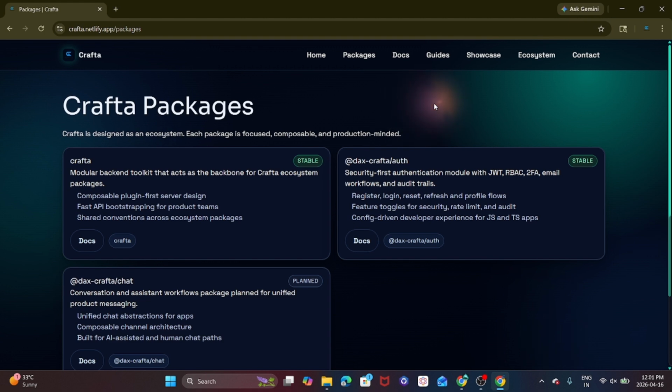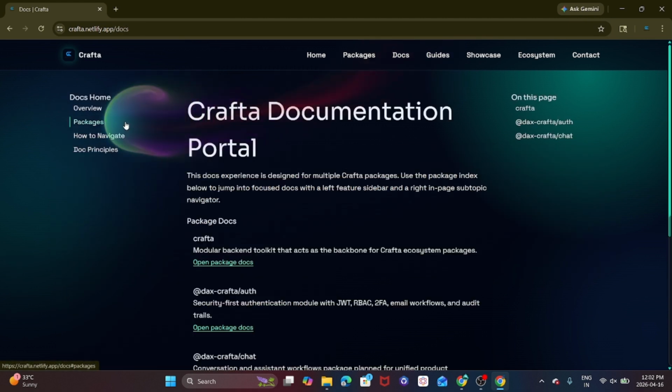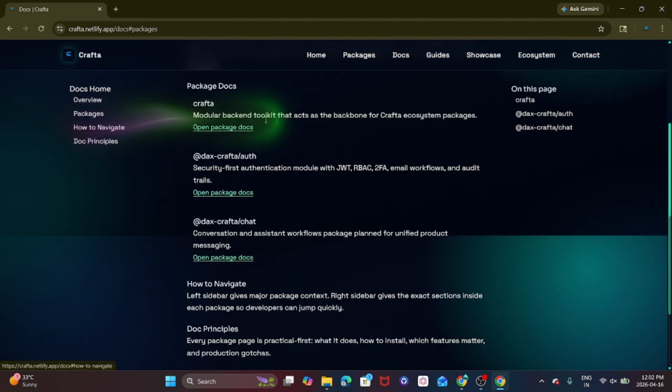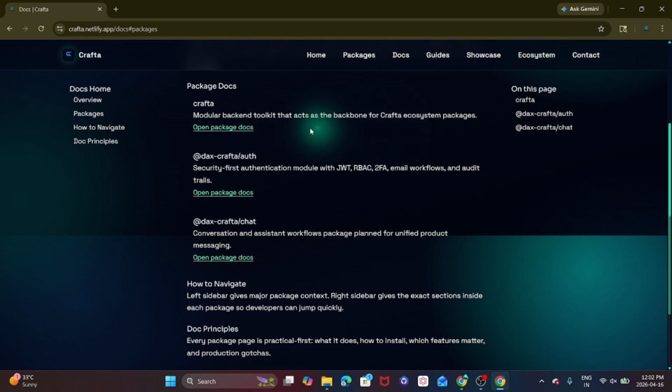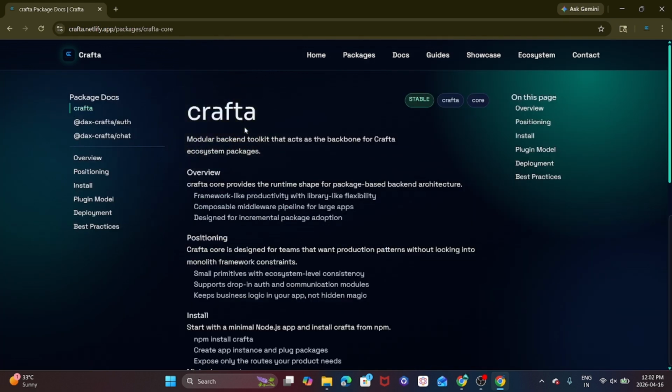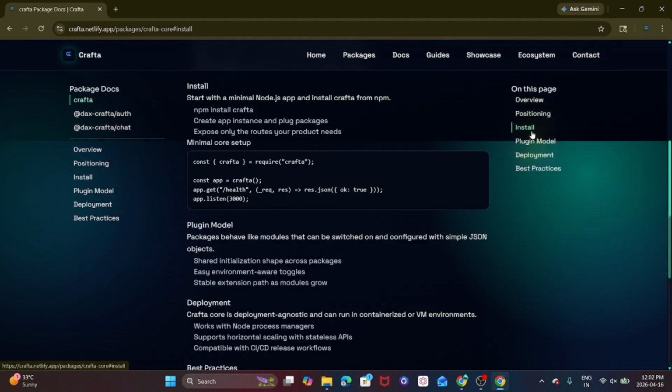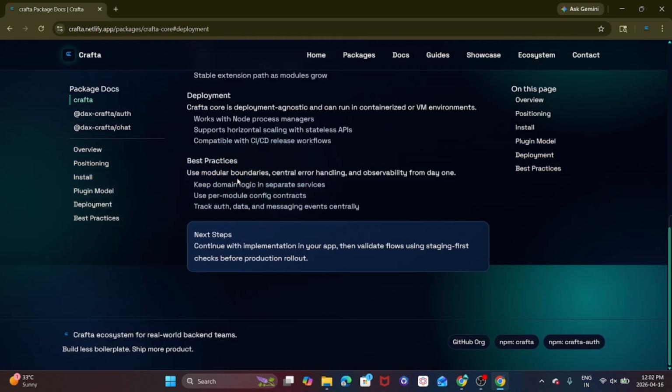So now if you want to understand how everything works, go to the documentation and select the package you want to understand. Okay. So like here I selected the Crafta core module. You can read about the basic details of the module. If you want to understand the installation process and the basic setup, you can move to the installation part of the core module. Okay. Then after that, the deployment process, how you can deploy and integrate with your CI/CD pipelines.